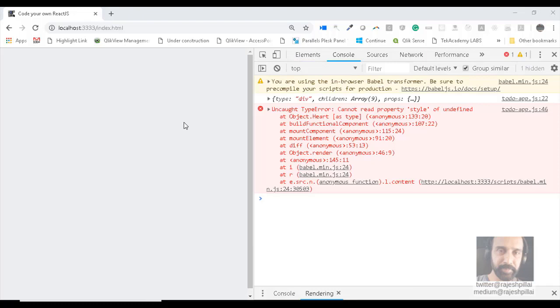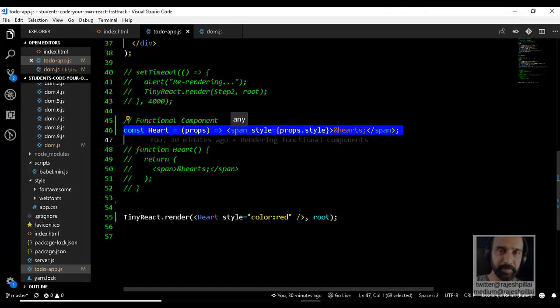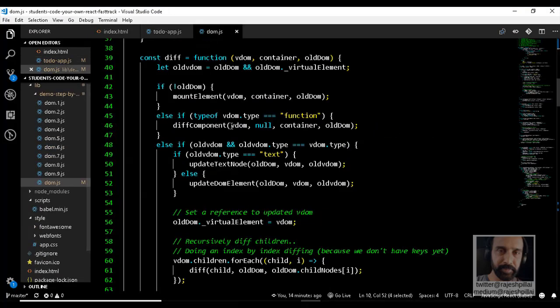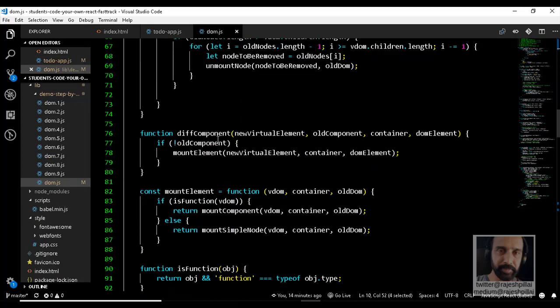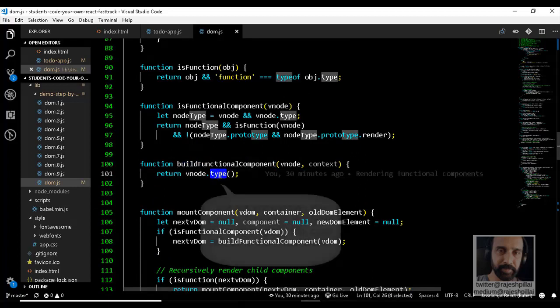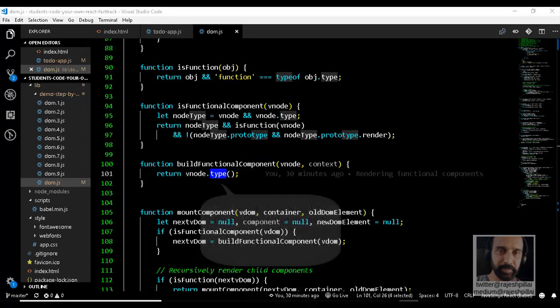Okay, so my machine was a bit slow, so the error is cannot read the property style of undefined. Now the reason that we are getting this error is because if you take a look at the code in here, we are passing in the props and this function body is expecting this props parameter. But then if you take a look at our implementation of the functional component, so let me go back to the code which is build functional component. We are invoking the component here, but then we are not passing in the props. Okay, and this is why the props is undefined in the function body, right?